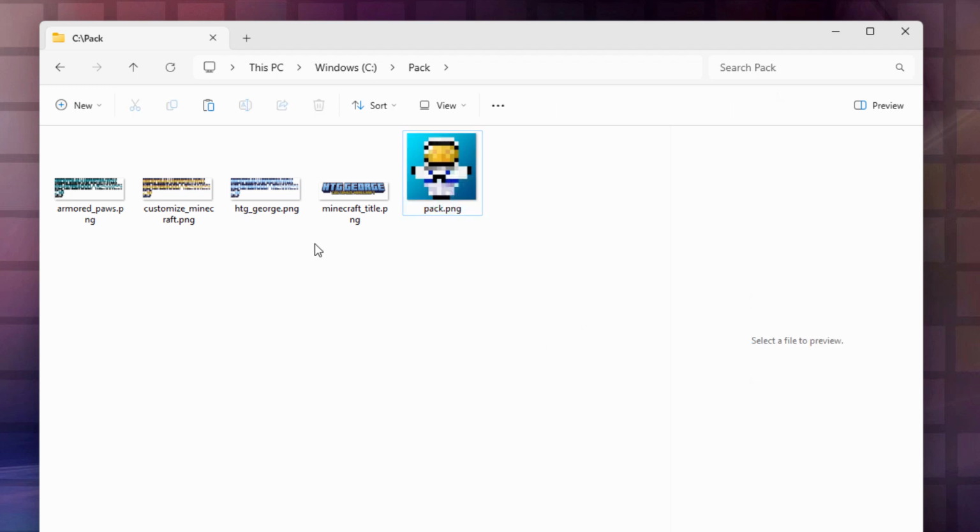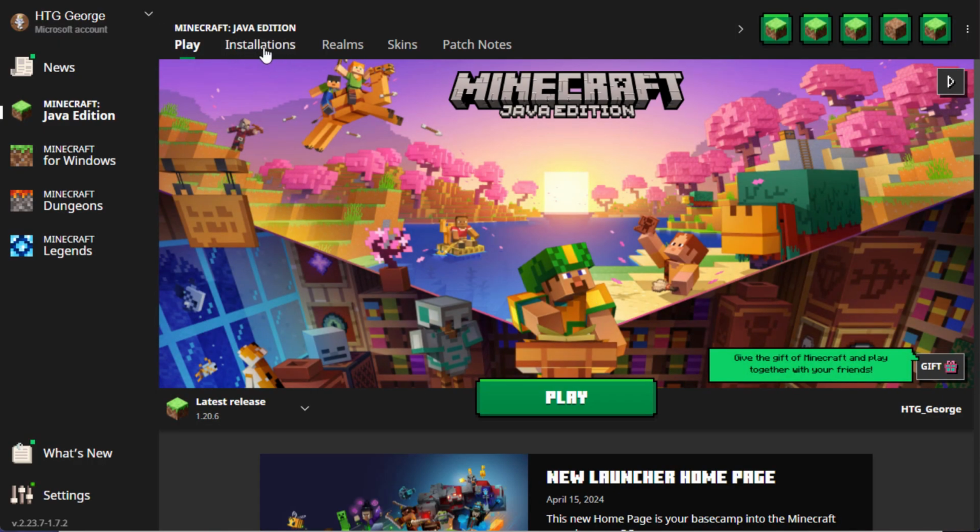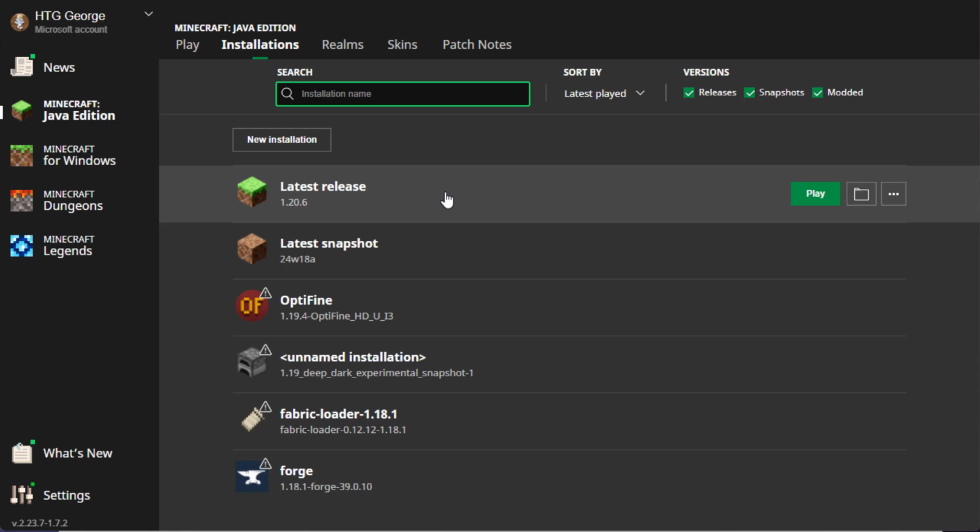Now we need to have a vanilla resource pack in here. And for that, let's go and open up the launcher. So I'll bring that up and let that load in. There we go. Look over here where it says installations and latest release. Right now I'm in 1.20.6. And then over here, click on that folder icon right there.